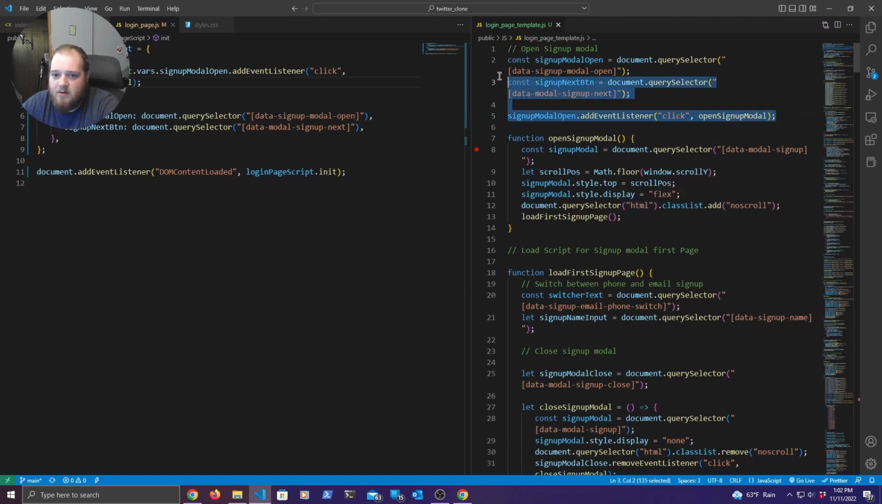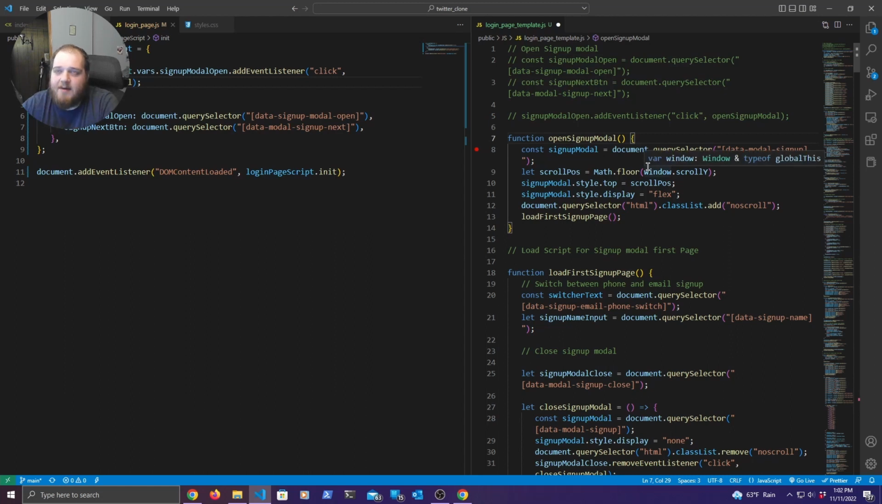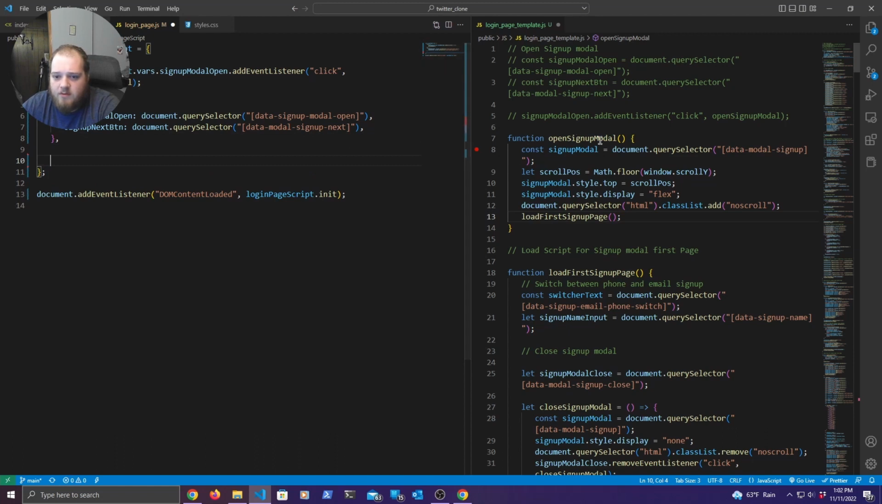Okay, so these are all done. Comment those out. I'm commenting them out just because I want to make sure everything works properly before I actually get rid of this file here. So next thing we need to do is write this function here over here. So let's do that. So let's create this function here. Copy that.